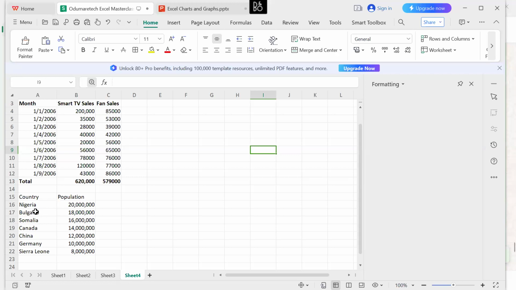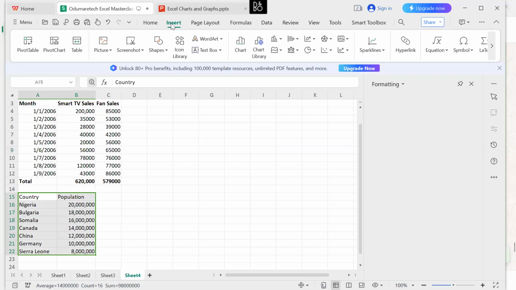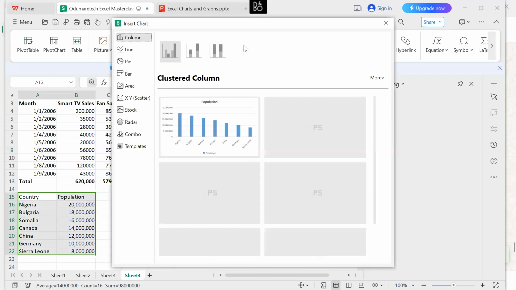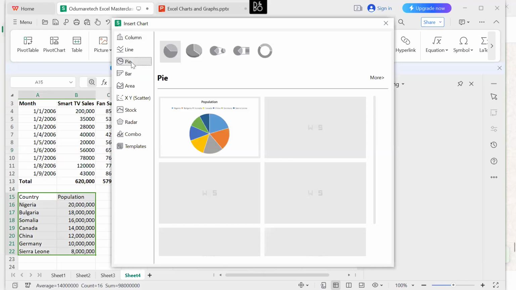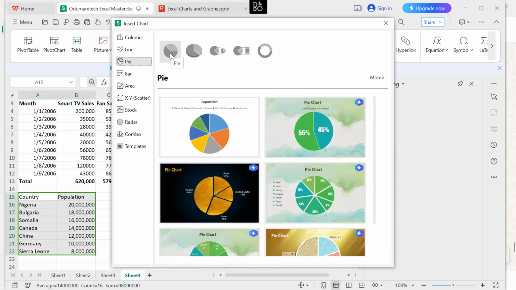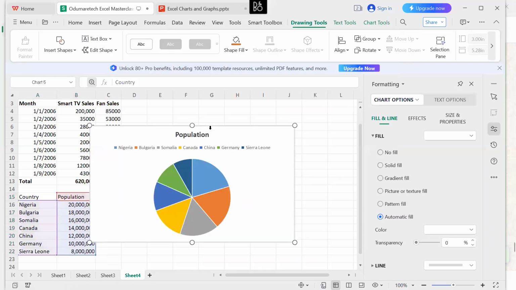All right, so let's assume that we want to use a pie chart for this one. We go through the same processes that we usually go through to insert, although there are some shortcuts, but we might talk about the shortcut later. Insert, and then you insert chart, and then you come to your pie chart, and then you choose the type of pie chart that you actually want. In this case, I would like us to just stick with the default one. So now we have a pie chart here that gives the population.